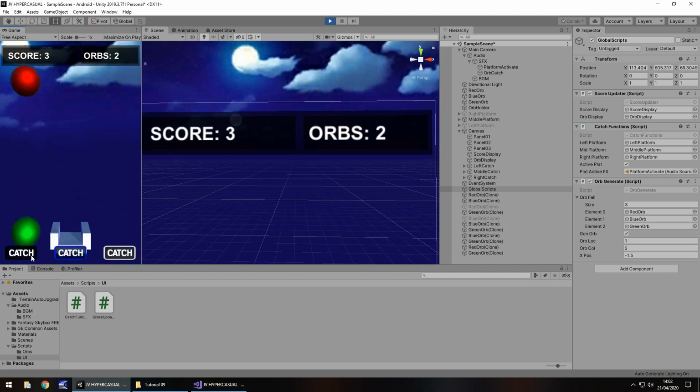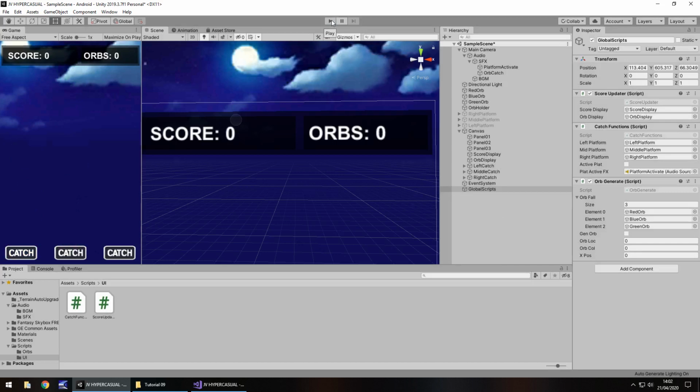There we go, you can see. Believe me, this is much easier on a touch screen. There we go. So you can see that we've caught 18 orbs, score 15. So everything is coming together quite nicely.